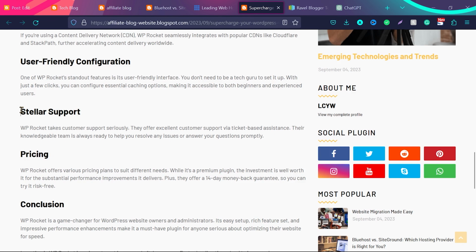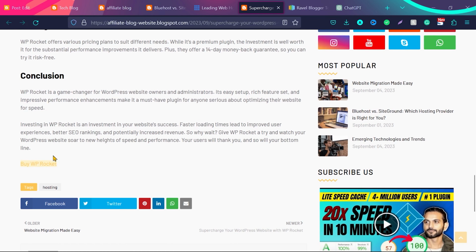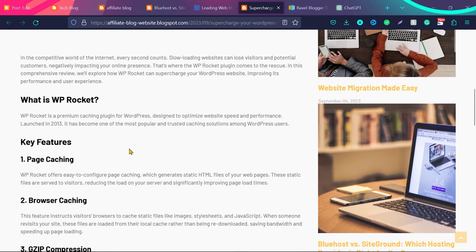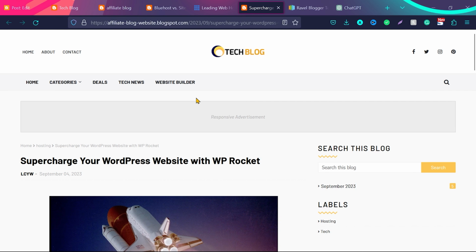And then I explained stellar support is there. So support is really good if you buy WP Rocket. Then pricing, conclusion. In the end, I added this link. It is not really standing out, but yes, I added this link here. So now you understand the second type of post you can create will be a review post. There are so many videos out there which will explain in much more detail how to write a proper blog post.